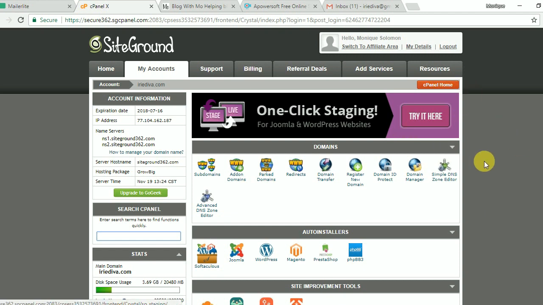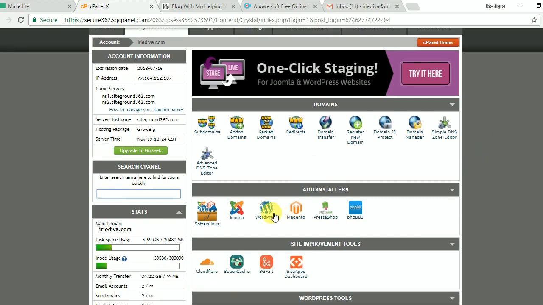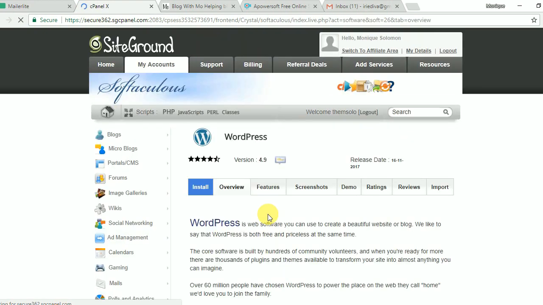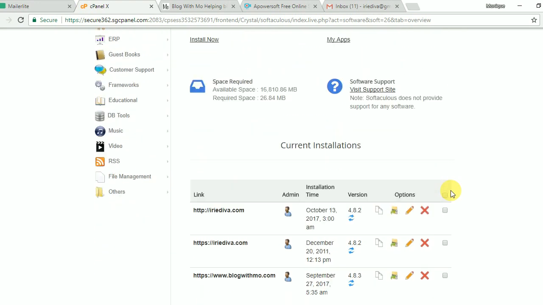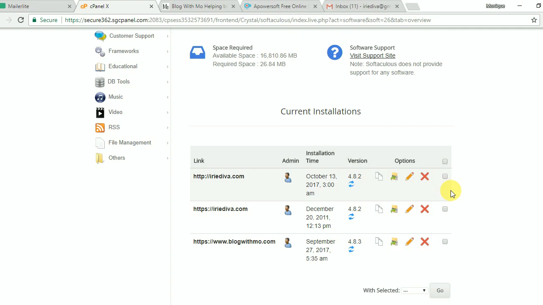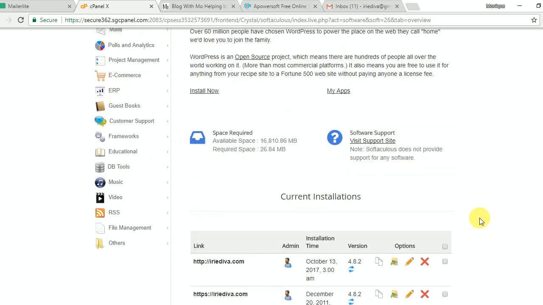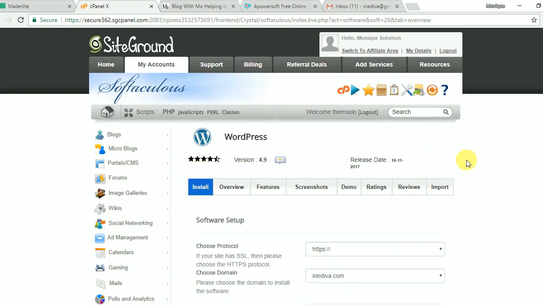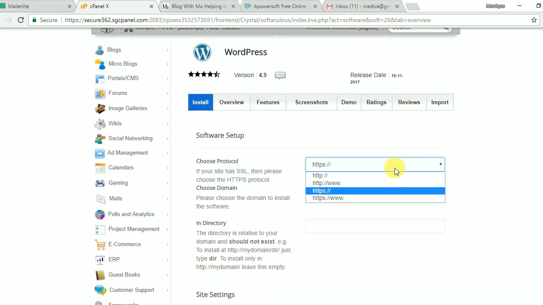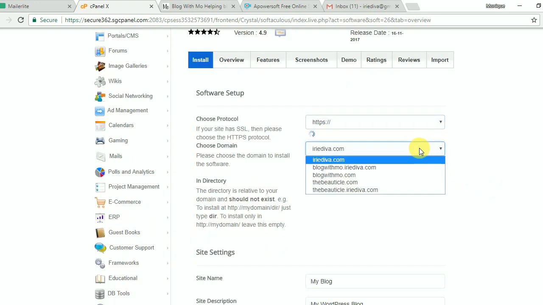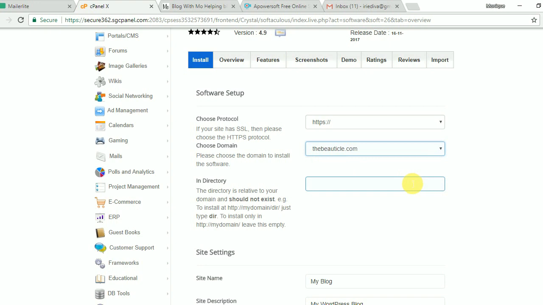So we clicked and we're back in the cPanel. Now the next step would be to install WordPress. Let's go ahead and do that. So we're here, we selected WordPress, and it's telling us where I have it installed already. I'm going to go ahead and do that for thebeautical that I just created. Here you could select whether you want it to be www or not. I'm going to leave it as without, and I'm going to put it on thebeautical.com.